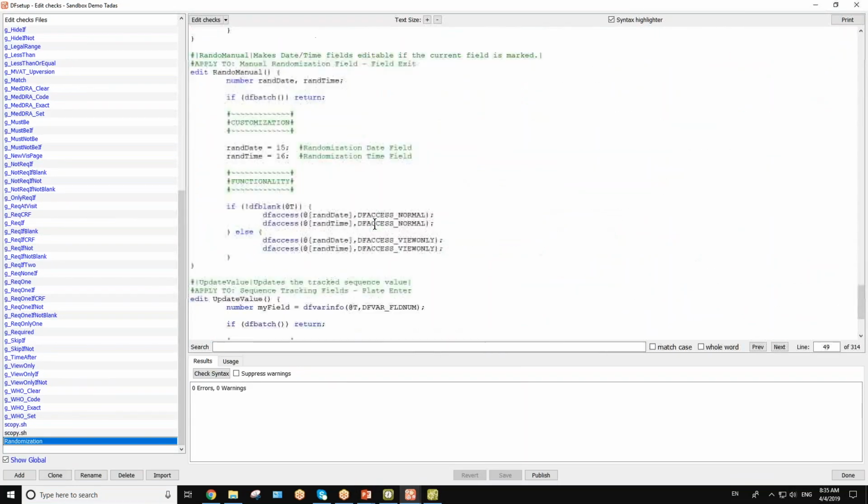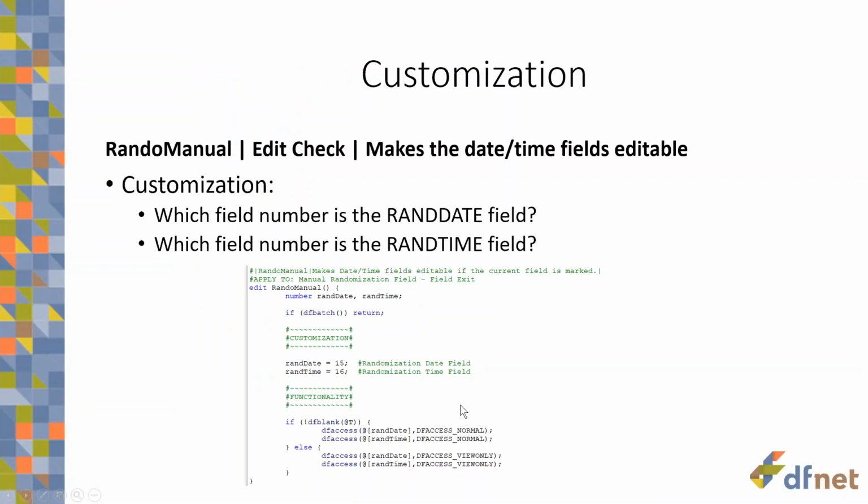So let's check that this works. So random manual, yes, the customization is pointing to 15 and 16. This will probably be a different value in your own study. This just ensures that it's unlocking the correct fields.